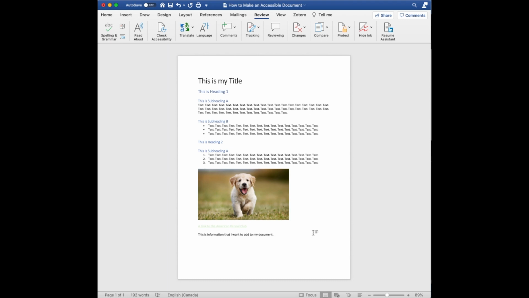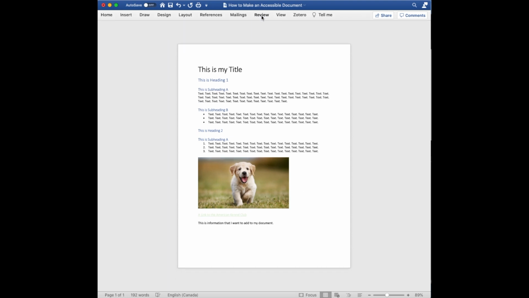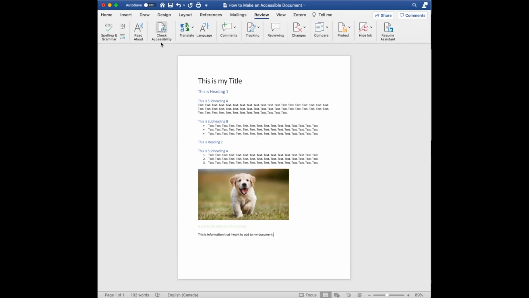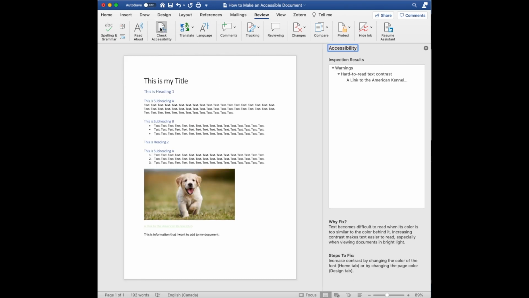Once again, we are going to select the Review tab here, and we are going to choose Check Accessibility. So what happens here? We have our inspection results. So as you can see, I have a warning here. I have a hard to read text contrast, and it shows me the link to the American Kennel Club.